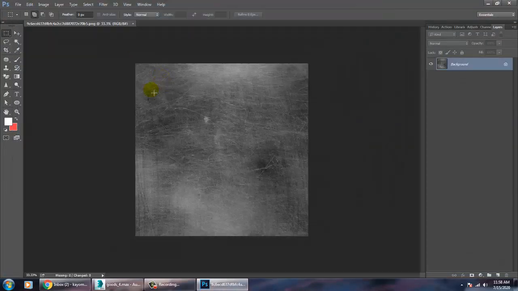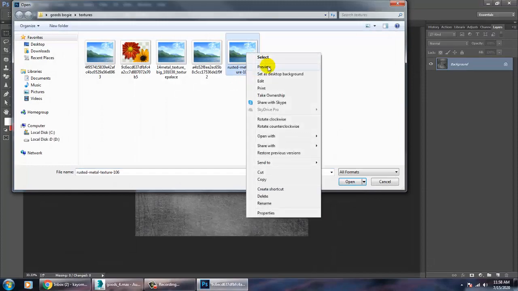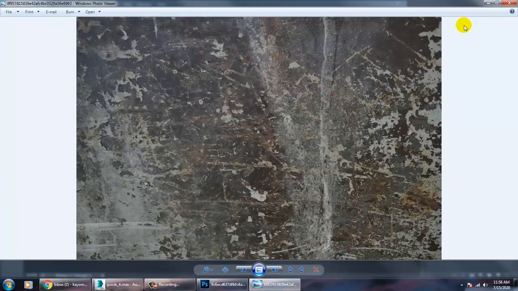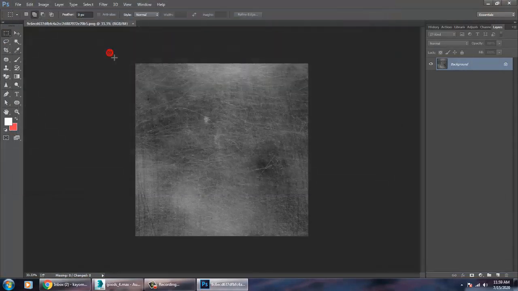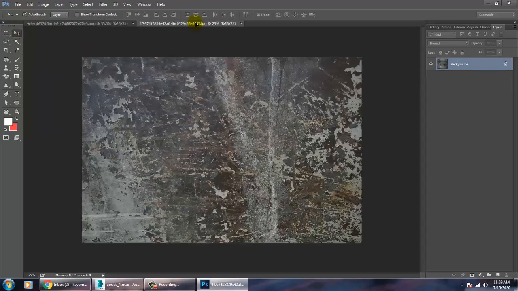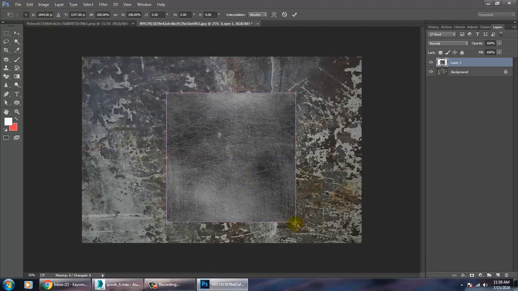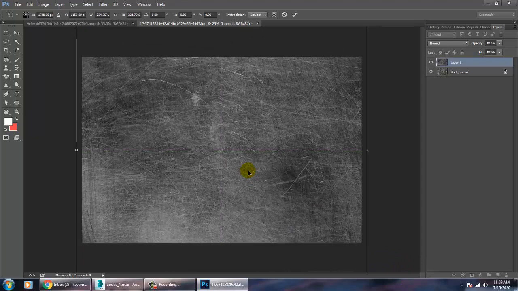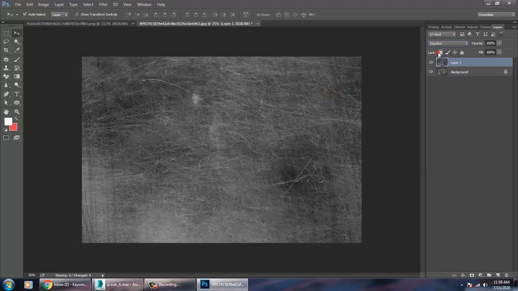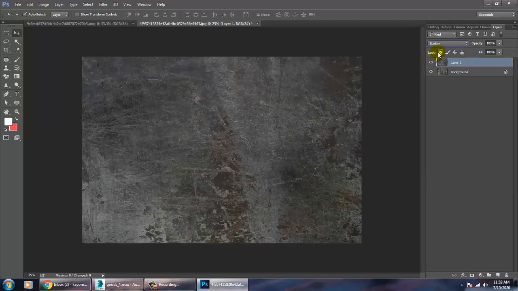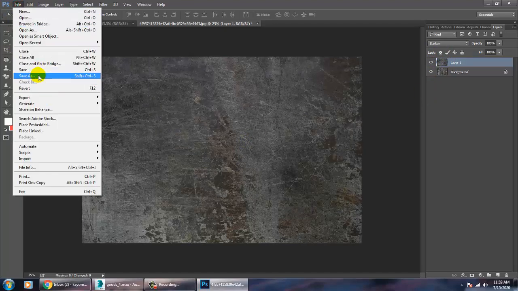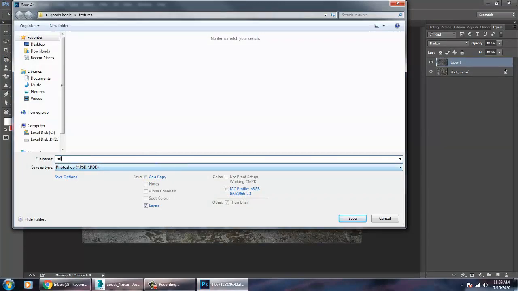I can take this texture one, go into file, open. Can take this texture. So you can try to merge both the textures over here. You can use a bit of blending mode over here, much better. File, save as, and just name it as mix.